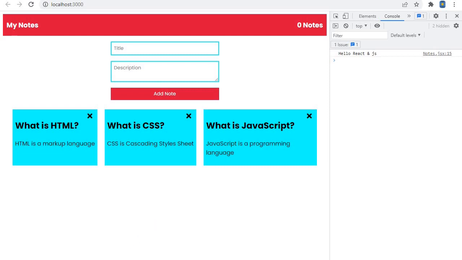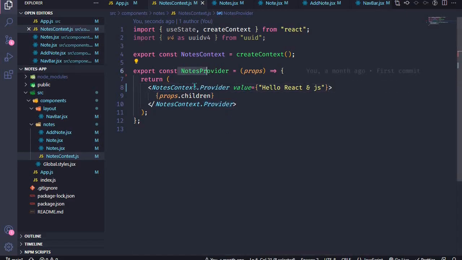Okay, and that is why we make use of the nodes provider to help us pass the value to any other props or child components. Like to pass the value to any other child component for our nodes provider. But still we haven't solved our problem.